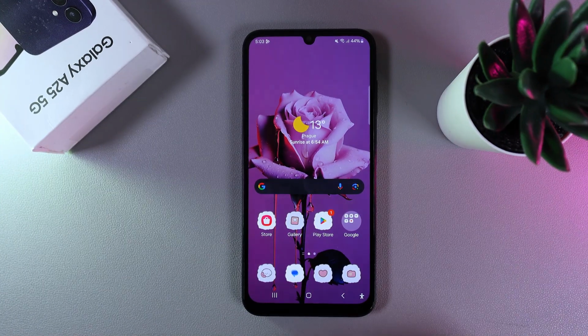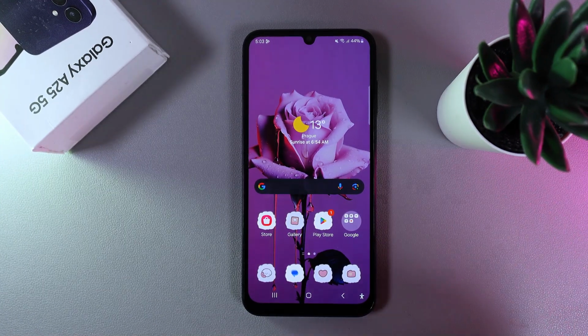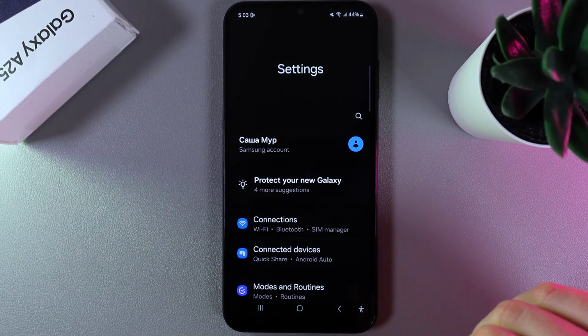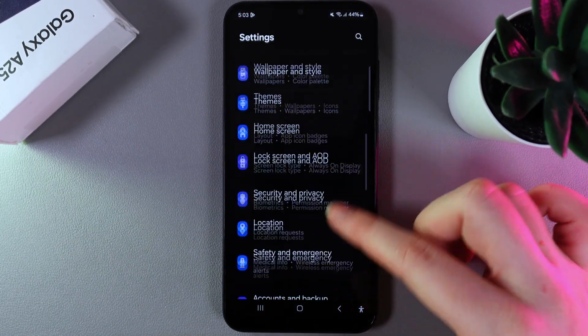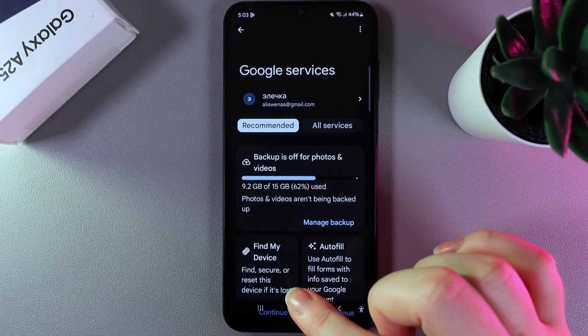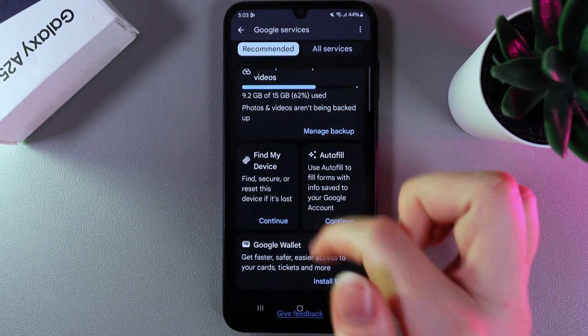Want to know how to enable or disable Find My Device feature on your Samsung Galaxy A25? So, as a first step, we would need to open settings on our phone and scroll down until you'll find a tab which is named Google. Click on it, and on this tab, we would need to find this widget with Find My Device.